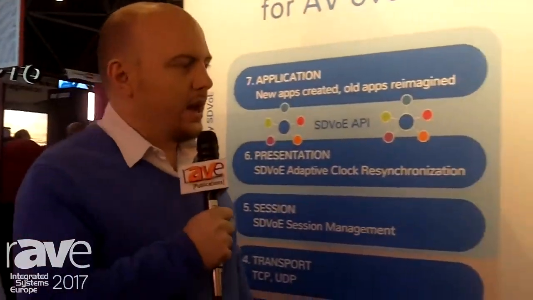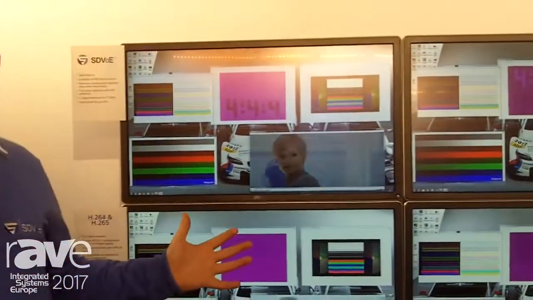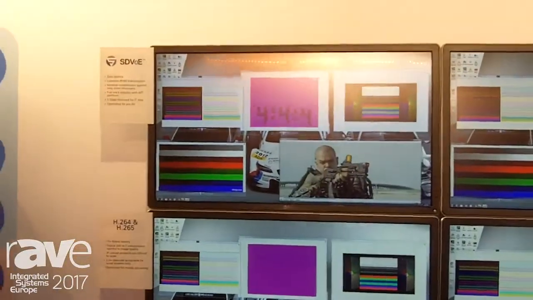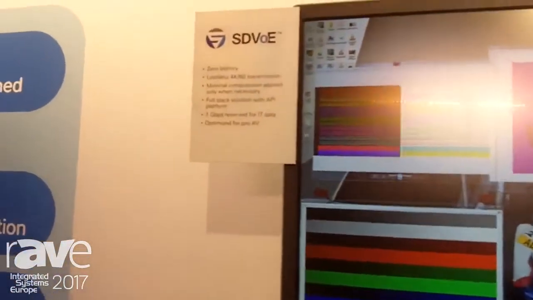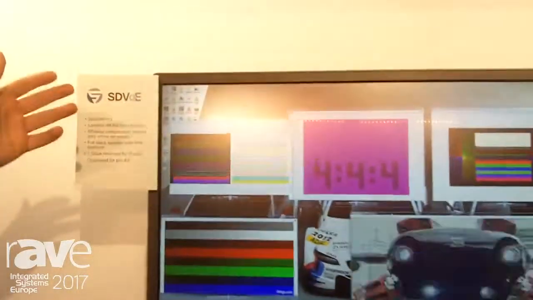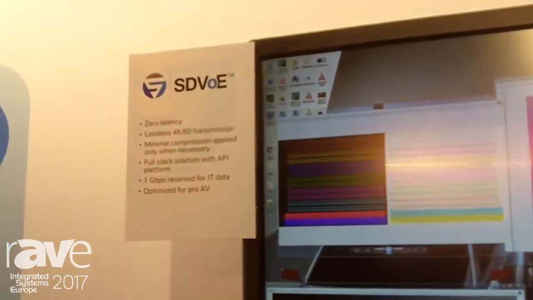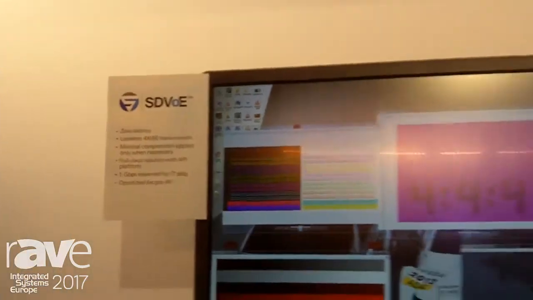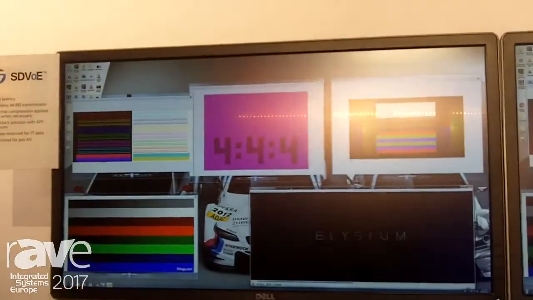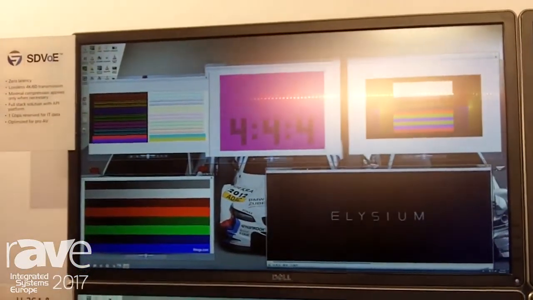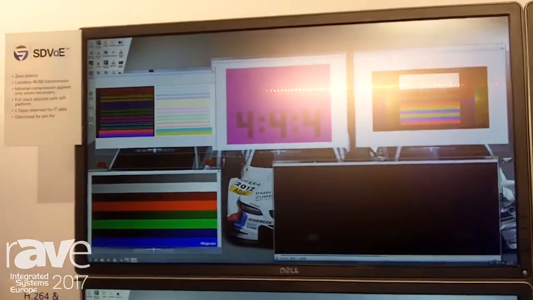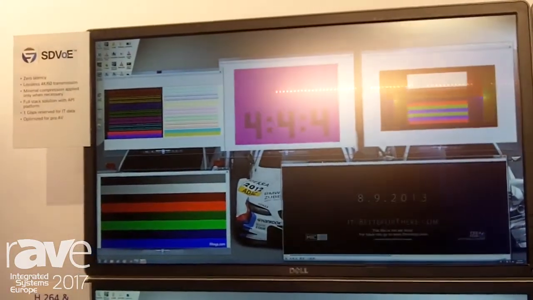One of the interesting things we like to focus on here, this wall is what we call our codec shootout. So here we have a single PC driving an HDMI splitter, and each leg of that splitter is then driving through some codec or other. I'll tell you which. Up in the top left here we have our SDVoE. This is our adaptive clock resynchronization codec. This is truly flawless, uncompressed 4K video through an Ethernet network without latency.